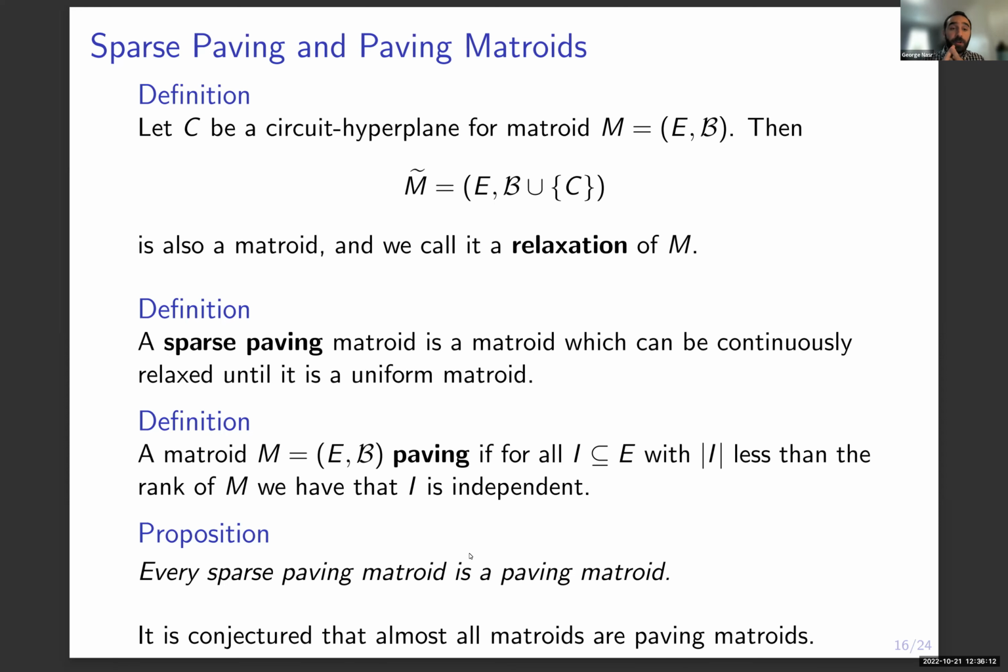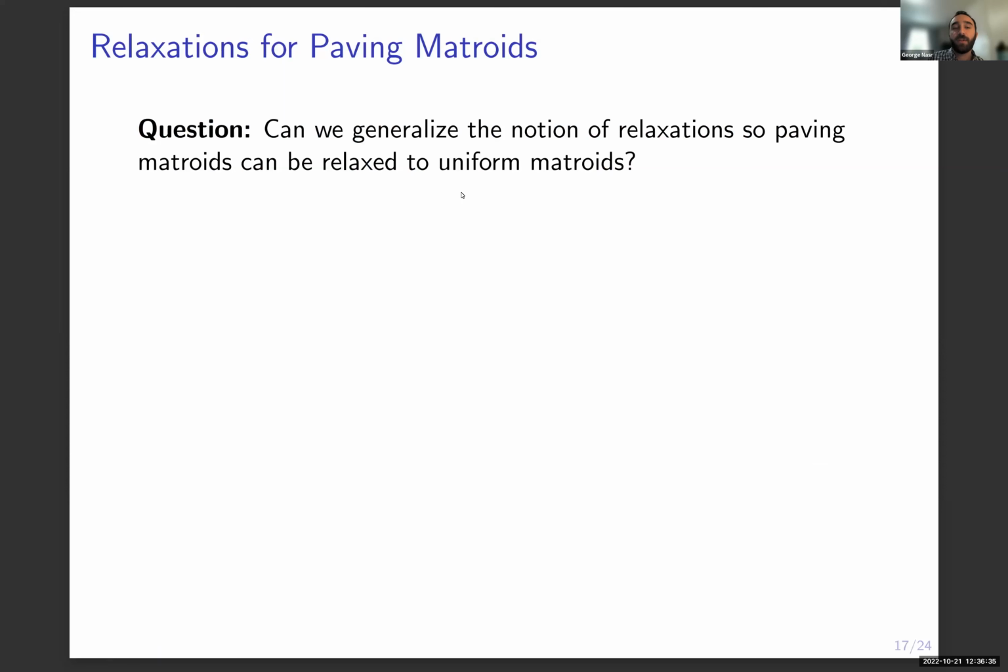Now, for the Ehrhart polynomial and the Kazhdan-Lusztig polynomial, lots of work has been done for sparse paving matroids utilizing this relaxation operation, the fact that you can define them via this relaxation operation. And so the question I had was, well, since every sparse paving matroid is paving, can we generalize this notion of relaxations to paving matroids? That is, while sparse paving matroids can be repeatedly relaxed until they become uniform, can I generalize the idea of relaxations so I can repeatedly relax paving matroids until they become uniform?